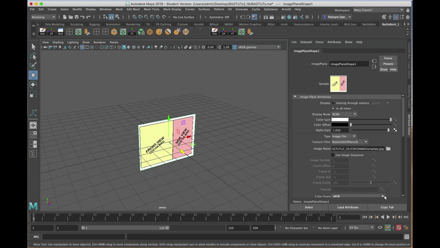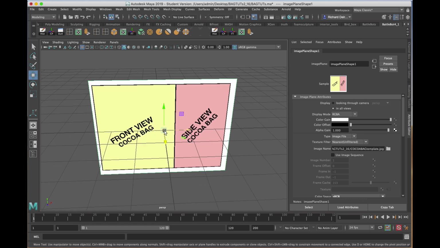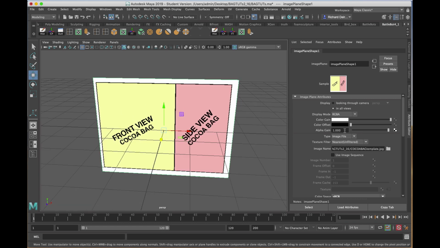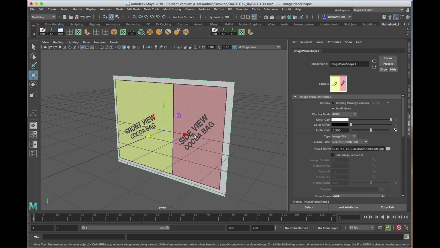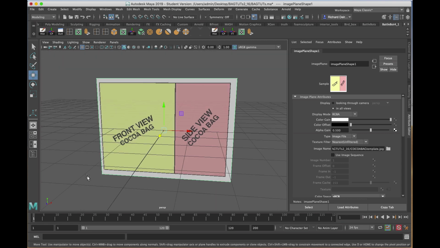And I'll open it. Hitting F on the keyboard, I'm going to drop the alpha gain to 0.5. This will add some translucence to the template if we want to be able to see our geometry through it. I want the bottom of the bag, which is the bottom of the art in the template, to be against the XZ axes.